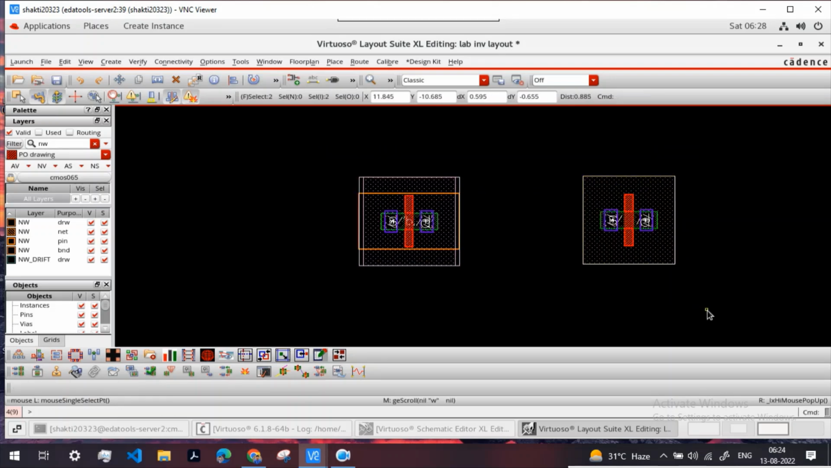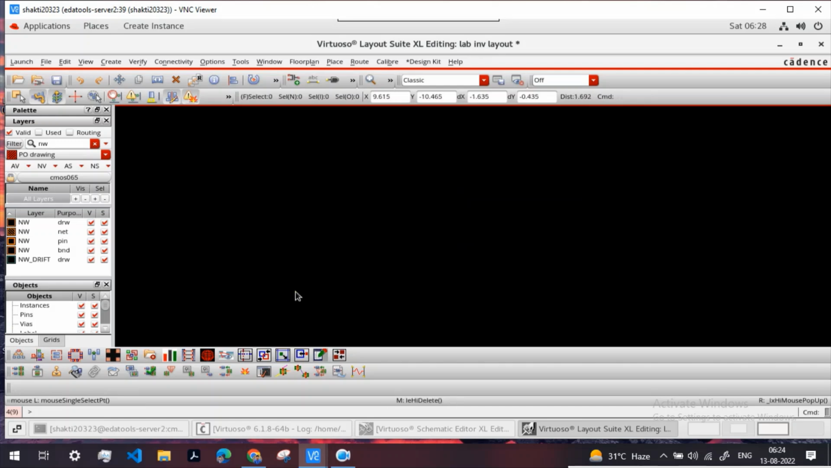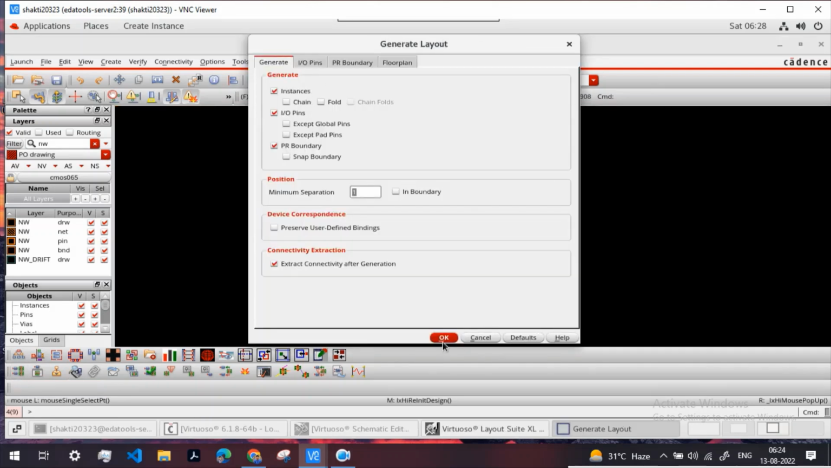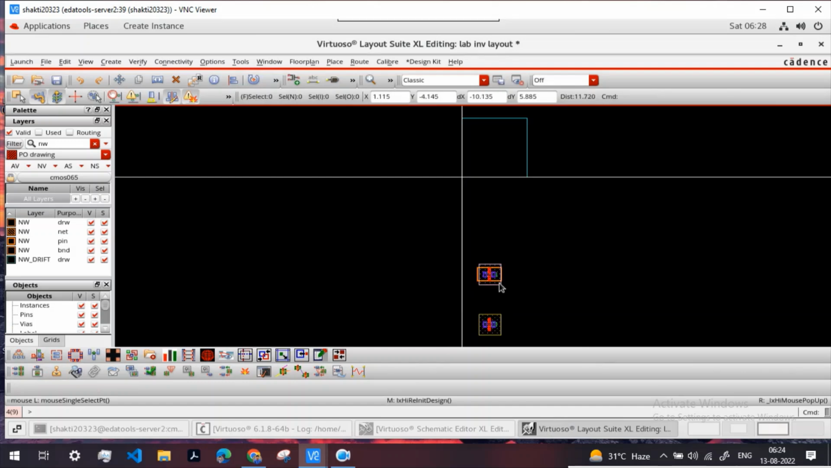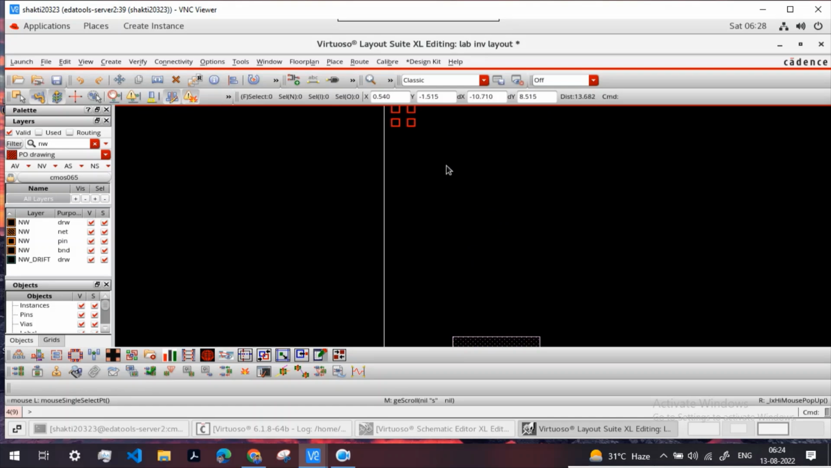I created this instance just because I wanted to give a bit of description. But to begin with layout, what you can do is click here, Generate All from Source, and then press OK. You will see that some PMOS and NMOS have been created, and if you zoom in, you'll see that some poly pins have been created. For now, we will select all the pins and delete them.